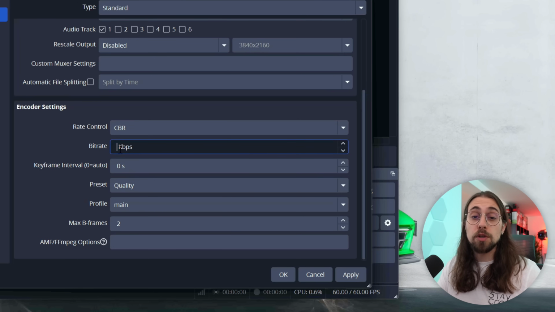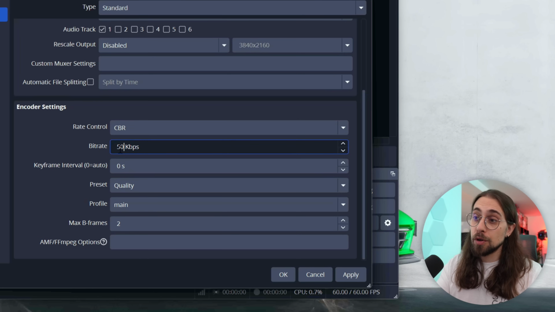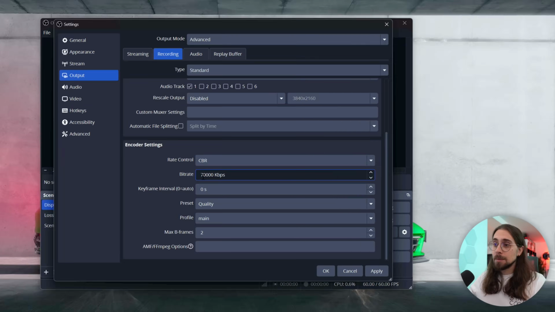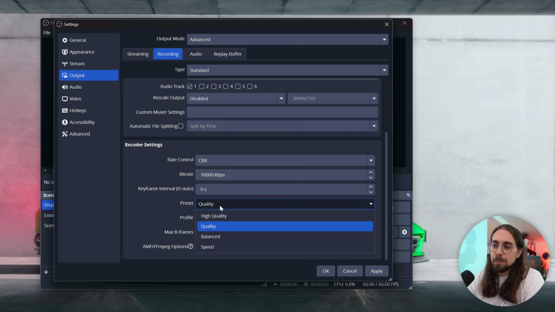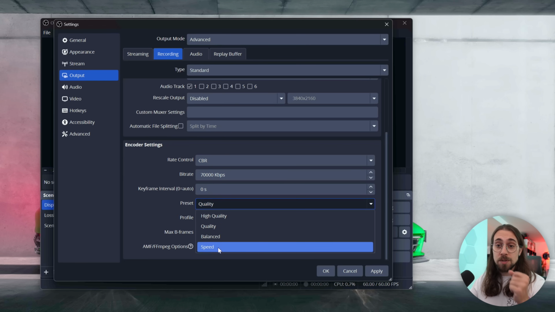If you're going for 1440p 50, so 50,000 kbps, or if you're going to 4K, 70,000 kbps. Basically that's how it works, and you can select the key interval. The preset quality will be more than fine, but again, if it is taking a big toll on your GPU, you can just select the speed option, but the quality won't be that great.